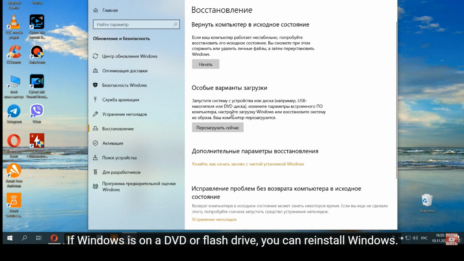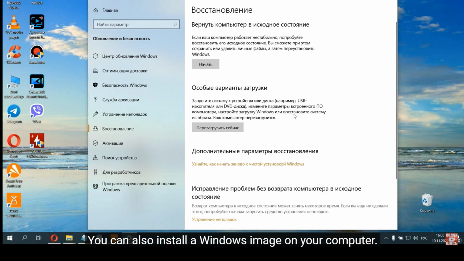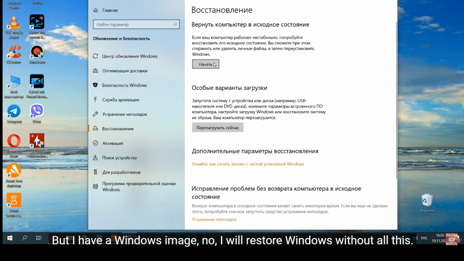If Windows is on a DVD or flash drive, you can reinstall Windows. You can also install a Windows image on your computer. But I do not have a Windows image, so I will restore Windows without all this.